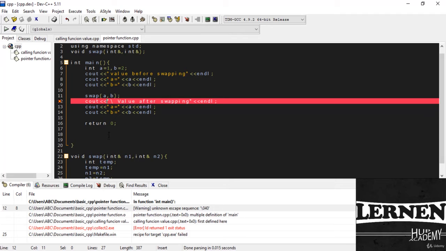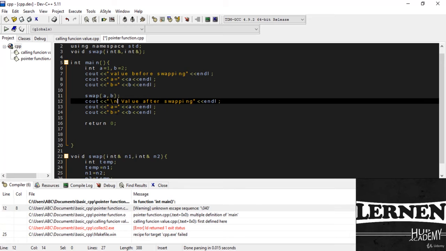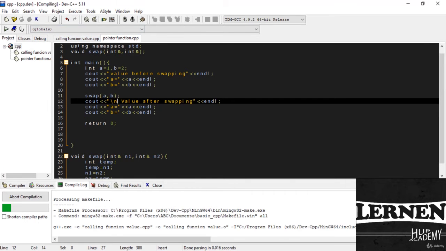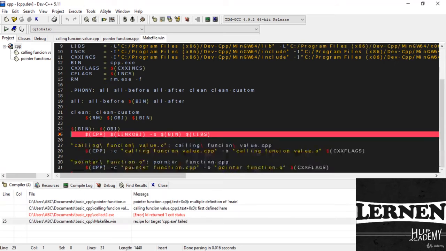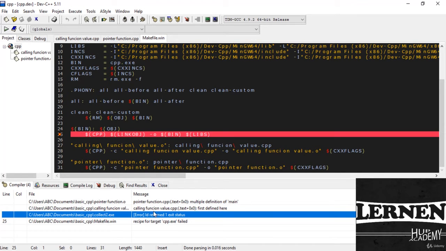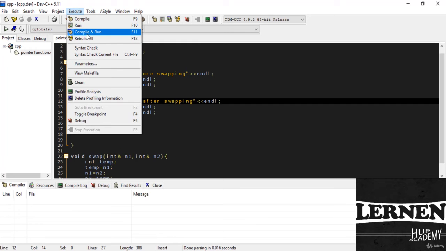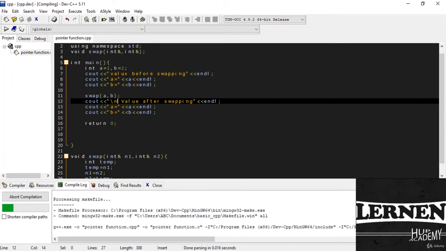So I have another error, which is in cout, after n, a single line break here. Now I run it again. So we have the same error here. Yes, it's because I have two programs, but I compiled them together. I compile and run it again.